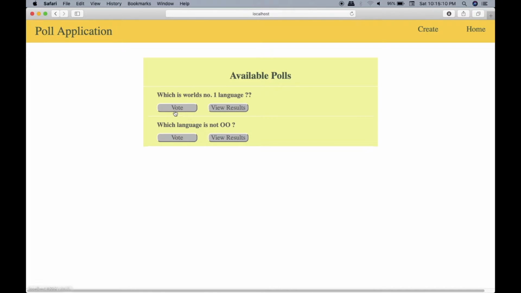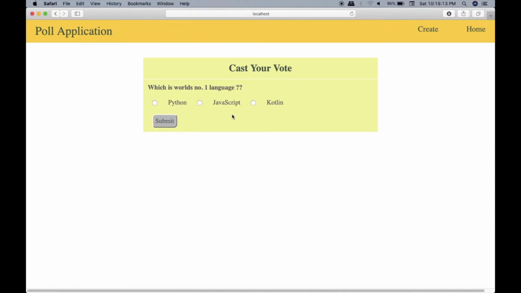Now let's say I click on vote. When I click on vote, there are several options: Python, JavaScript, Kotlin. According to me, world's number 1 language is JavaScript, so I'll click on it, and I'll submit my vote. I'll submit my poll. So I submit it.